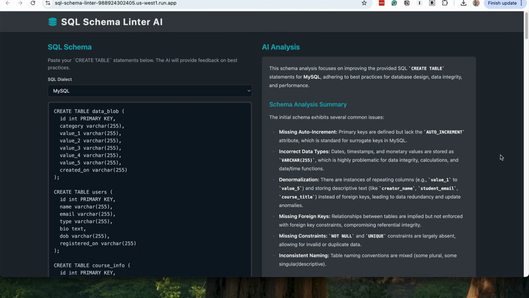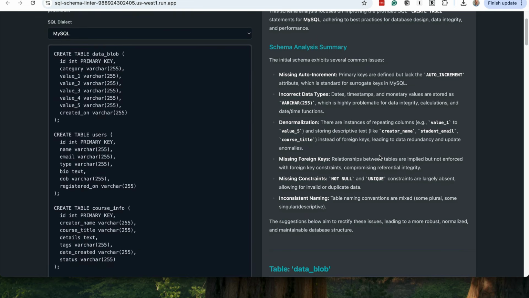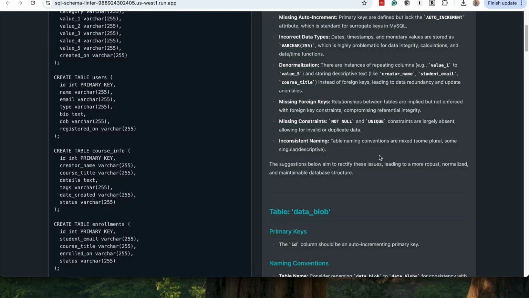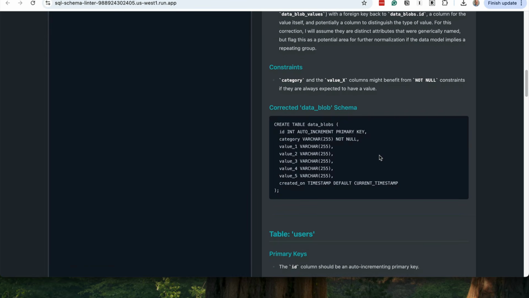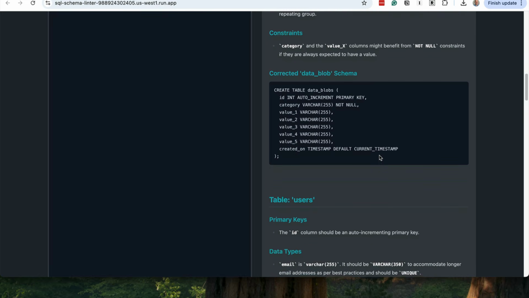After a few moments, a list of suggestions is shown. It reveals many of the same things we discovered in this video and perhaps a few more. There's also an updated create table statement for each table that was analysed. You can use this SQL instead, or you can review the changes and make the changes that you want.